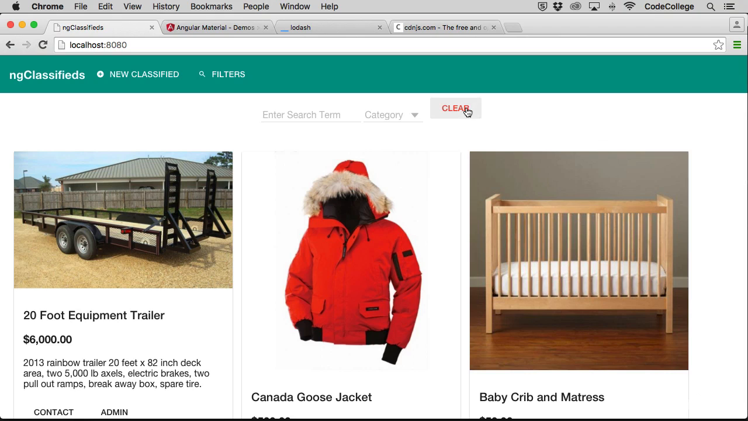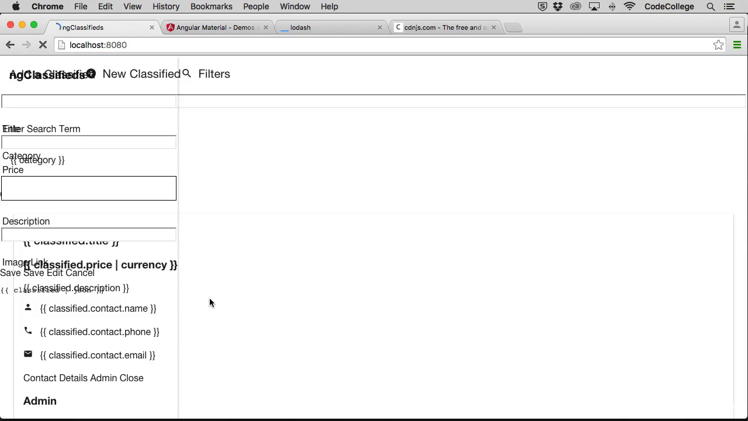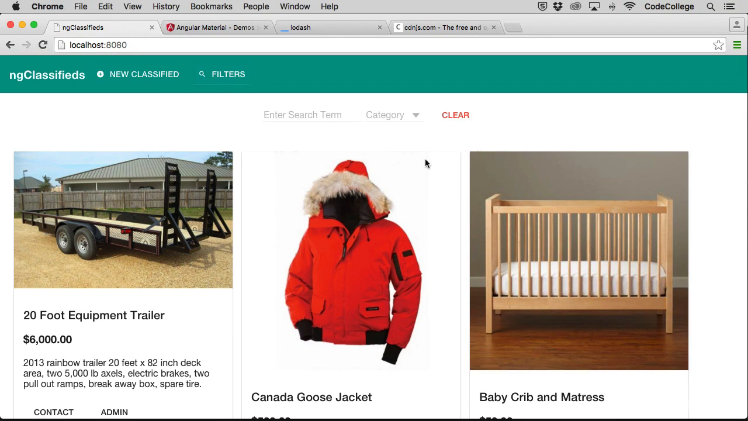And you'll see here that the button is showing up a little bit high. It's not quite aligned with everything else. We can fix that pretty easily. Let's go over here, and instead of md-input-container, let's just call this a div and give it a layout of row. Then we can make the adjustment down here as well. Let's check this out. All right, so now our button is aligned with our other items.